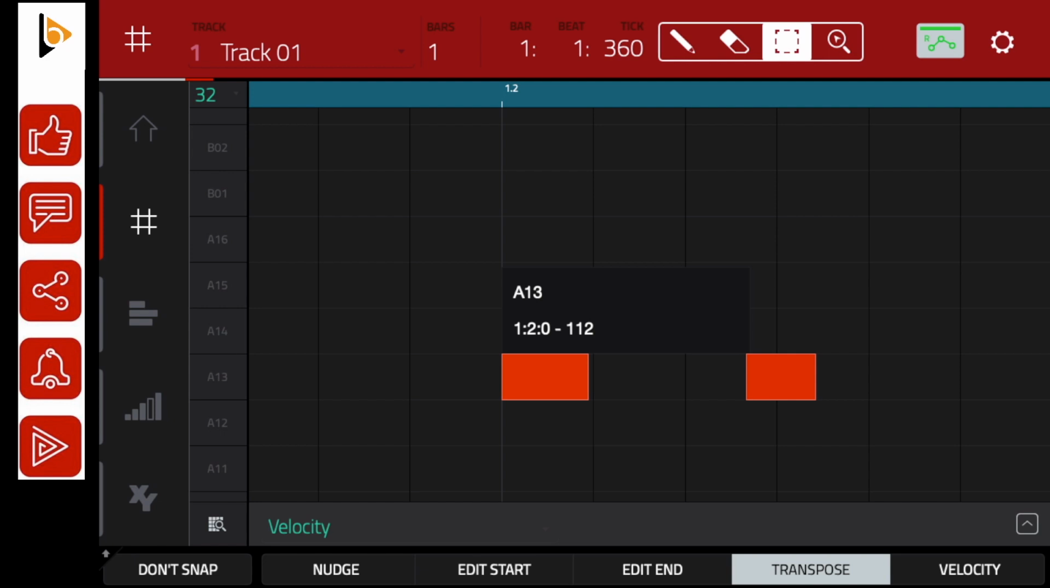What does that mean? 1 means I'm on the first bar. Then I'm on the second beat, that's what 2 means. Then 0 means I'm at the beginning of the tick. So my tick is on the 0 position right now, the very beginning of the tick. And that 112 basically represents the length of this particular event.